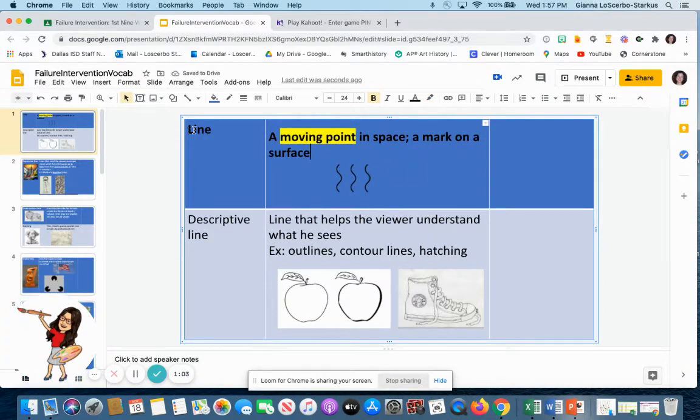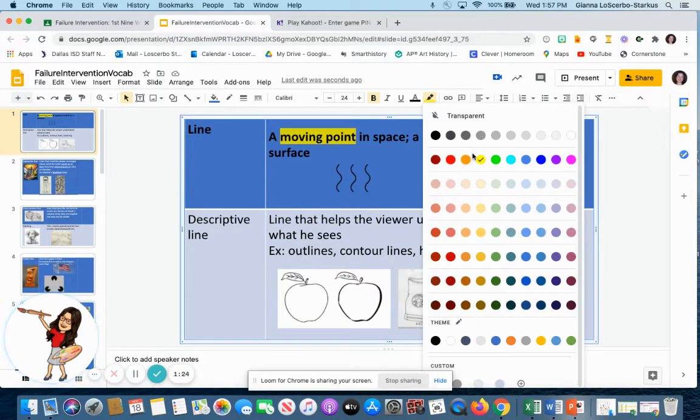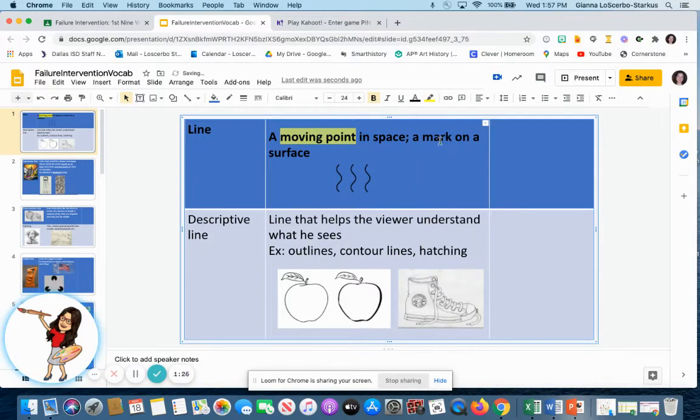For example, line, a moving point in space, a mark on a surface. So moving point is a really important phrase there, and mark on a surface is also an important phrase. So here I highlighted moving point by selecting it with my cursor, going up to the highlighting tool up here, and selecting a color. You can select any color you want.